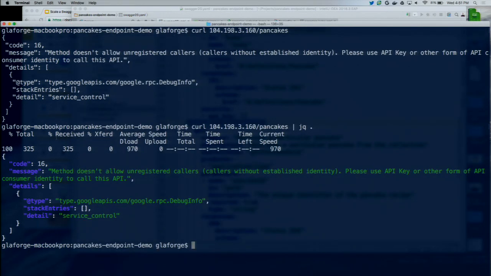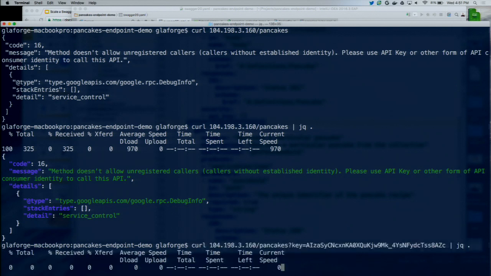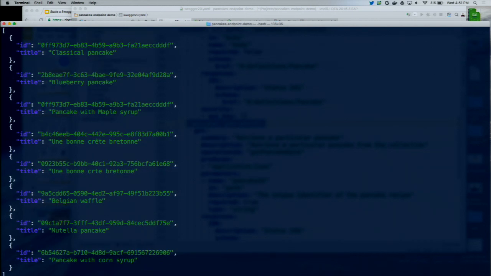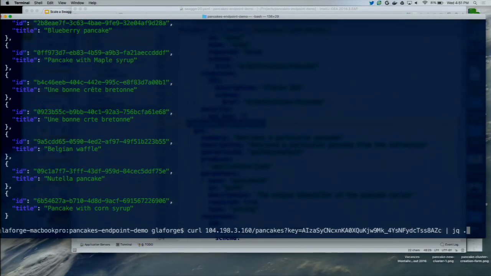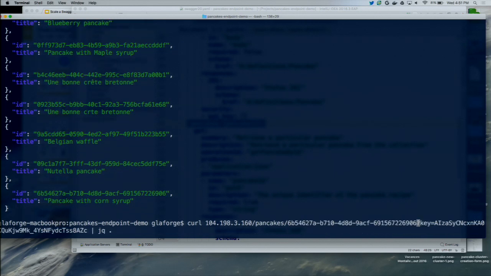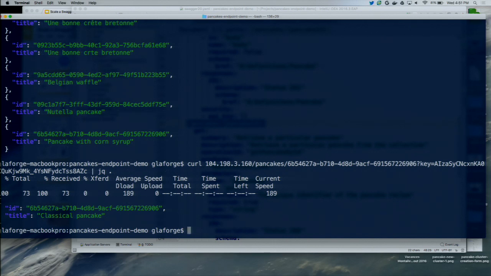So here, I didn't provide an API key, so I must have it somewhere. Yeah, this is it. I'm going to call it, and I've already got a few pancakes available. I don't see my cursor. I'm going to copy and paste this key there, and put the pancake ID there, and retrieve one pancake.